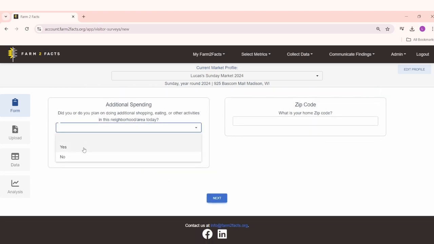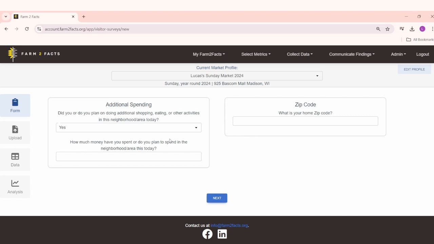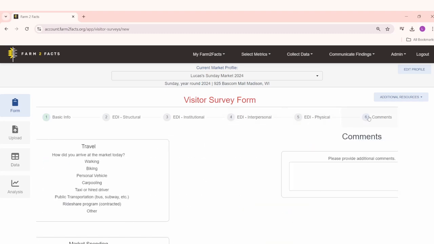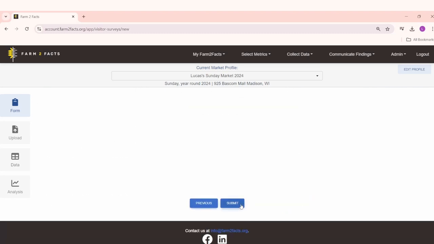Next, additional spending. Let's say this respondent does plan on doing additional shopping in the neighborhood today. And let's say they plan to spend $50 outside of the market in the neighborhood. Again, no dollar sign needed, and try to input only a dollar amount. Next, we can input a home zip code for them. Click through all of the different sections in this manner, answering all the questions that you plan to collect for your market. And then when you're done, select Submit.